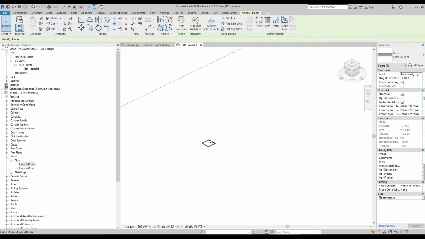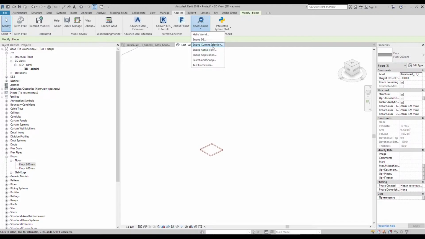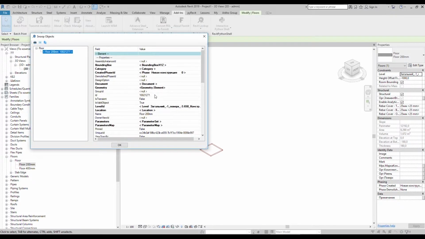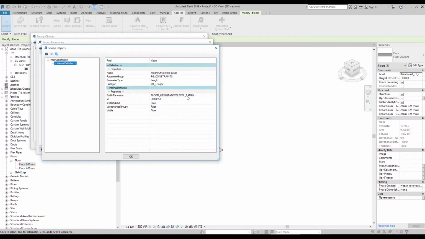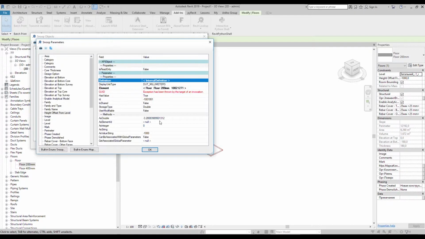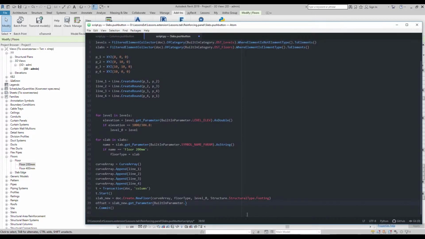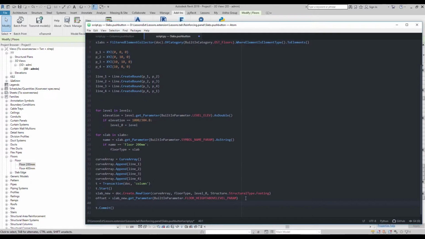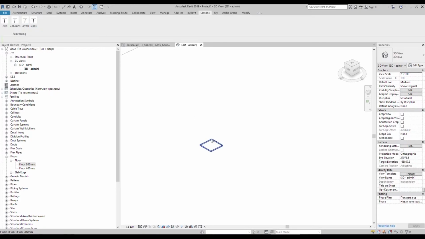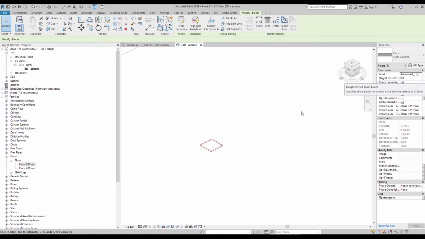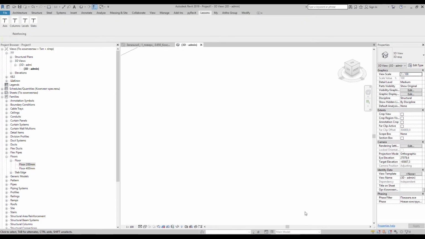Let's find its built-in parameter name with Revit Lookup. Okay, now we can set it to 0. And finally, let's play a bit with the floor contour.